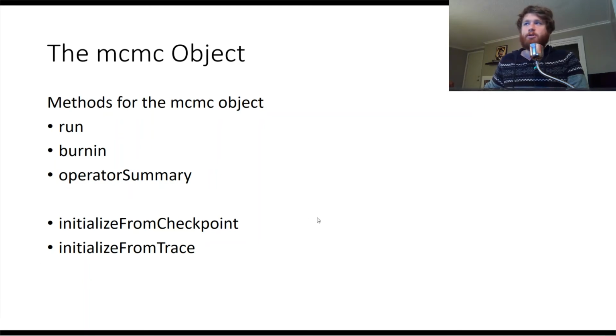It also has these two, which are good if you want to pick up a run, if you had to stop it at some point, or if you wanted to stop it to assess convergence and you realized it didn't converge, so you want to run it a little bit more. These are good for starting a run from a certain place. And I'm not going to talk a whole lot about these, but it's good to know that they're here, and you can check documentation for how to use these a little bit.